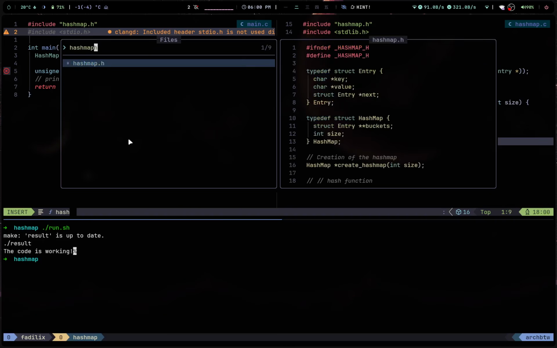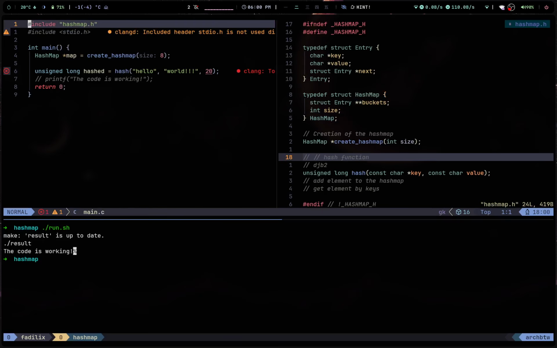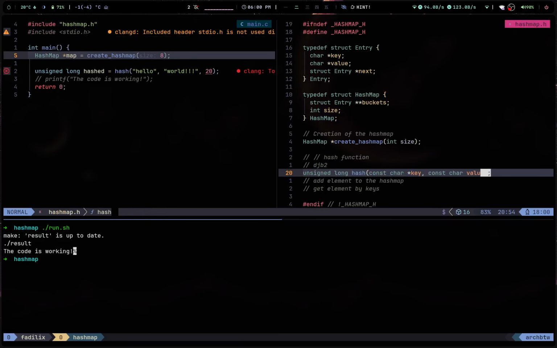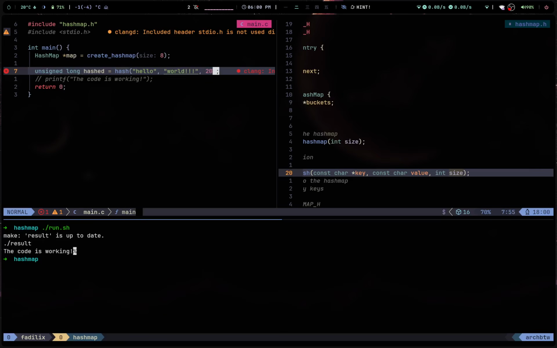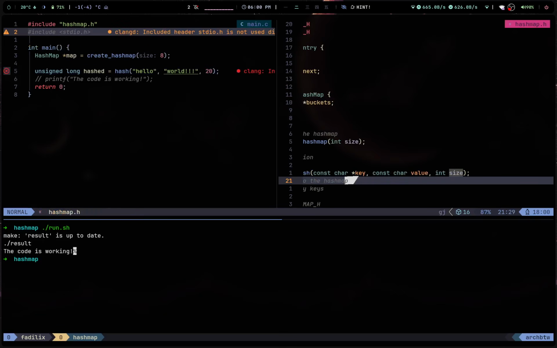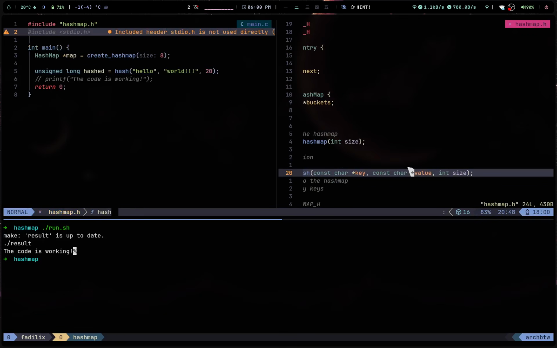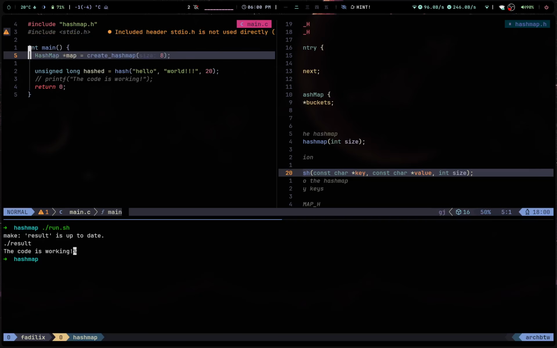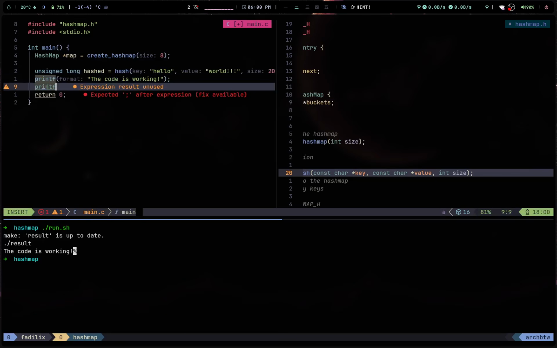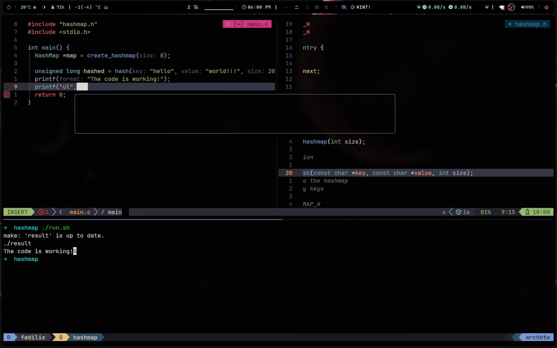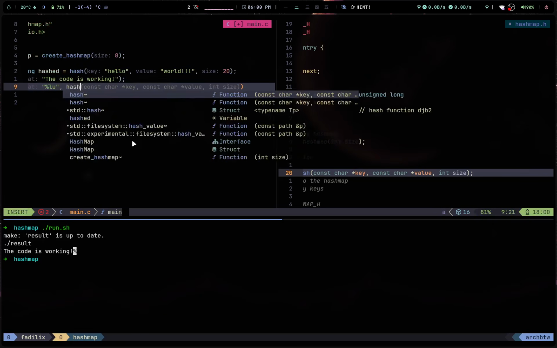Say hashmap h. Okay. Oh yeah, I didn't specify the size here. World, now incompatible pointer to integer. Yeah, sure. I should specify also it to be a pointer, and we should be able to also print the hashed, so unsigned long, percent lu, hashed.